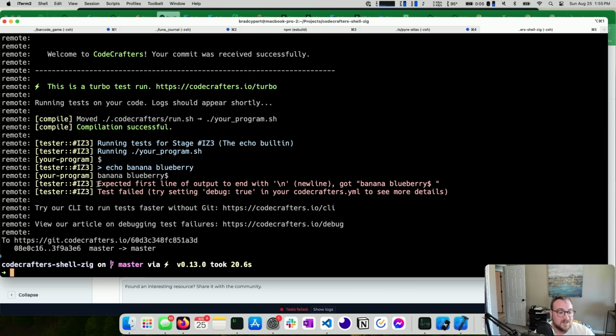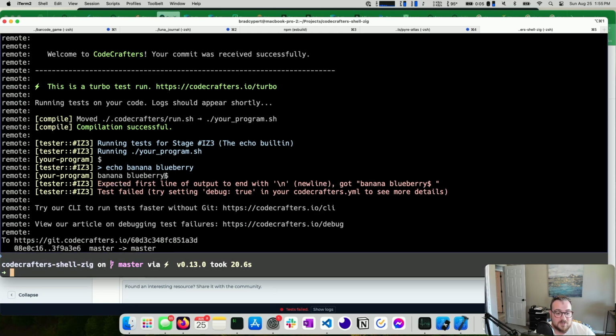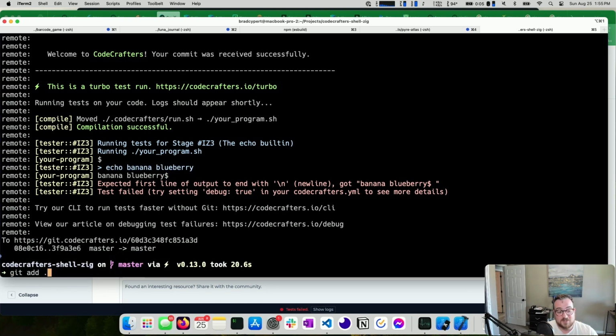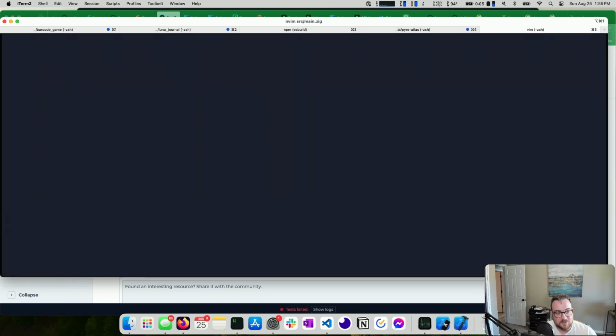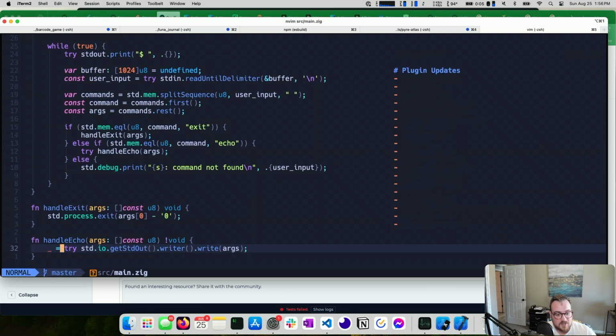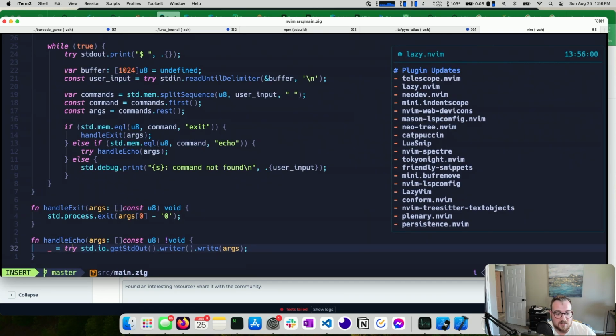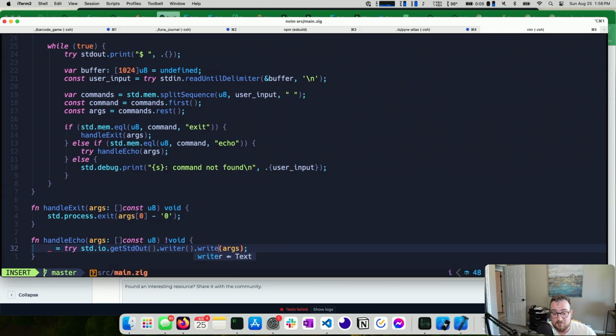Okay, so this is actually a really simple problem. We echo banana blueberry, and then our prompt is on the same line. Let's go ahead and fix this, and then we should be good to go with this slice of the challenge. So we are writing the args. I'm going to see if we have a write line method. Right.